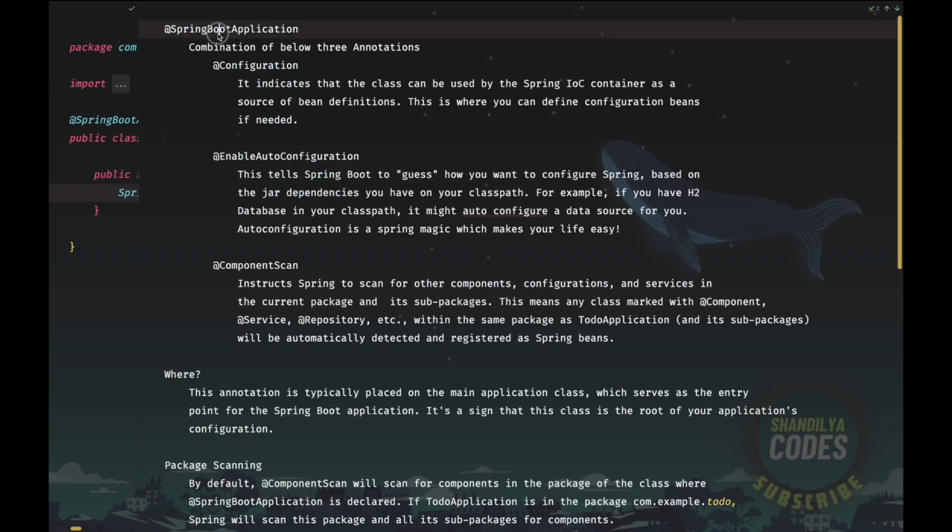So first is the annotation @SpringBootApplication. It is a combination of three annotations. The first one is @Configuration, the second one is @EnableAutoConfiguration, and the third one is @ComponentScan. The @Configuration annotation indicates that the class can be used by the Spring IoC container as a source of bean definitions. This is where you can define configuration beans if needed. @EnableAutoConfiguration tells Spring Boot to guess how you want to configure the application based on the jar dependencies you have on your classpath.